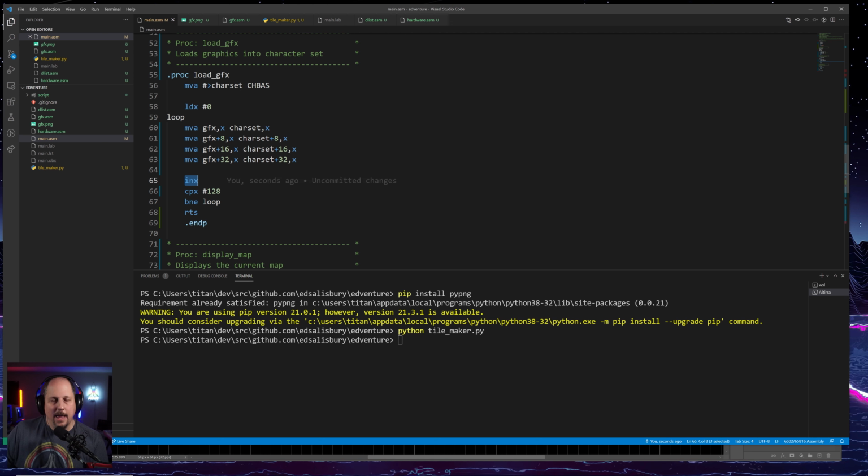So INX is going to increment each time. We're going to go through here, it's going to be 0, so it's going to be moving characters 0 and 8 and 16 and 32. And then it's going to go through and do 1. It's going to basically do each of these 4 at a time, instead of just 1 at a time.